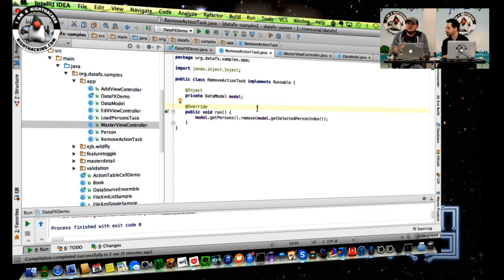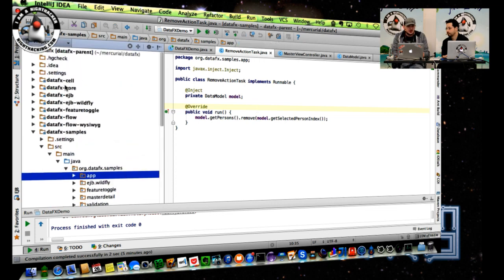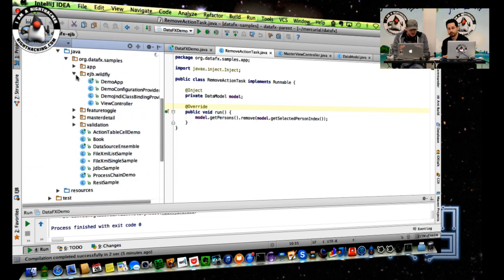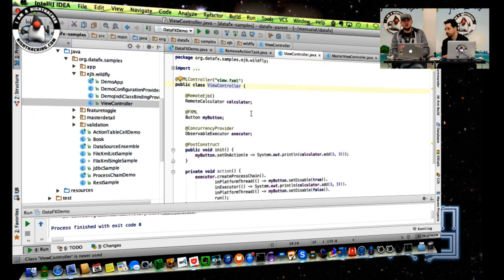And another benefit of it is that there's a plugin system. So you can create your own plugins for the DataFX Flow API. And with DataFX 8, we have some of them. I want to show you two. One is the EJB plugin for the Flow API. With the EJB plugin, you can do the following. I will show you a controller. So this is a controller of another example.